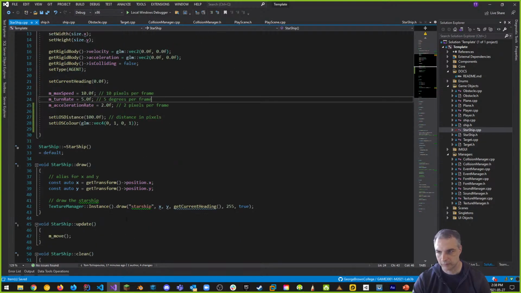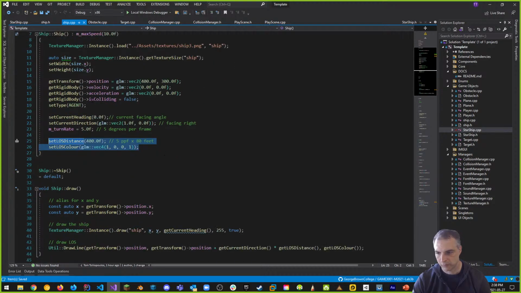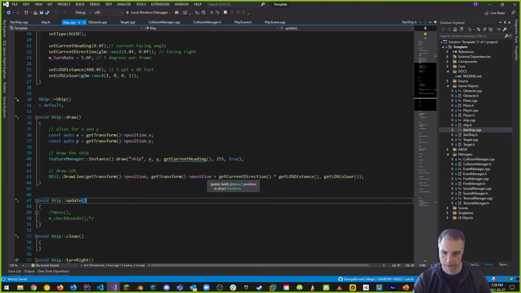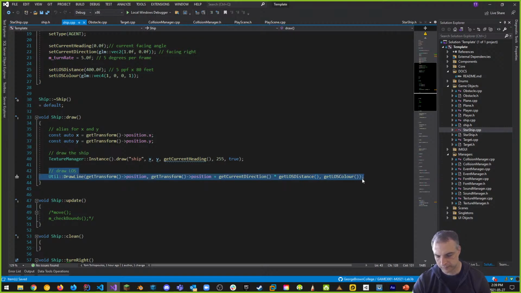Right now we don't have a line that we're drawing, and if you look at ship.cpp, if I want to draw the line, then what I can do is draw my line of sight, but this should only be drawn when I'm debugging. It's going to take my ship's position plus my current direction, and then also get the line of sight distance plus the line of sight color, and that's what it's going to do. So instead of including it in my ship like I've done here, because I don't want to include it all the time, I want to include this inside of my scene for now.